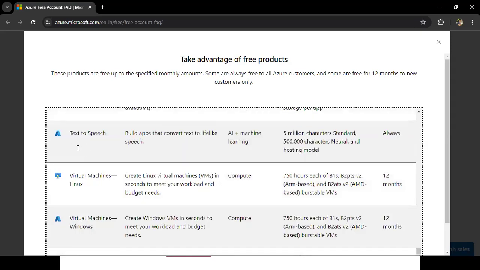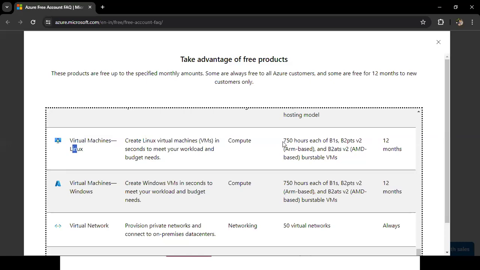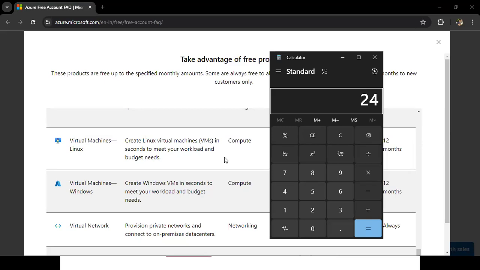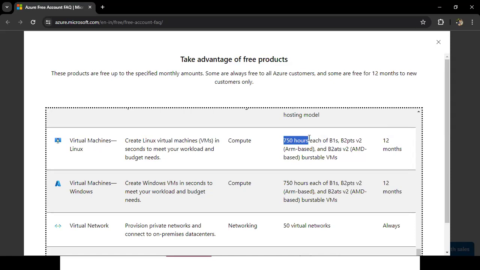Then here we have virtual machines: Linux virtual machine and Windows virtual machine, 750 hours per month. They have given the types we can use. If you are using these types, then there are no charges for 12 months, with 750 hours per month. If I open the calculator, 24 hours in a day, taking 30 days, averages 720 hours. So if you create one single machine and keep that machine running all days, you have 750 hours.